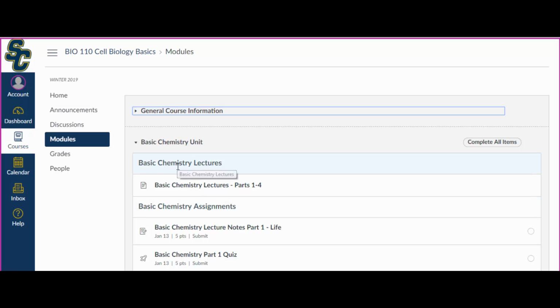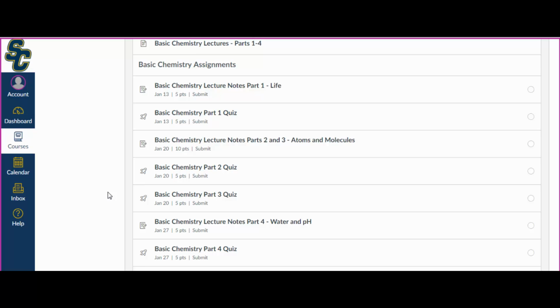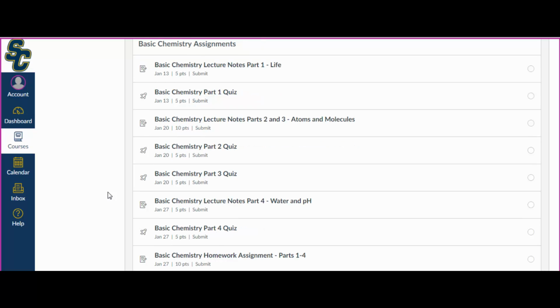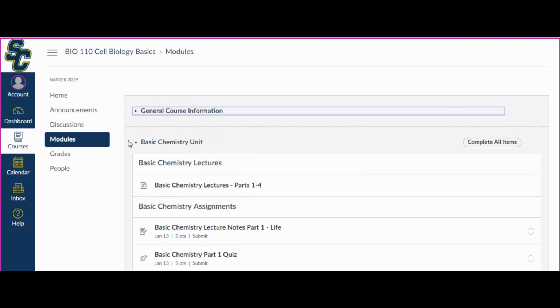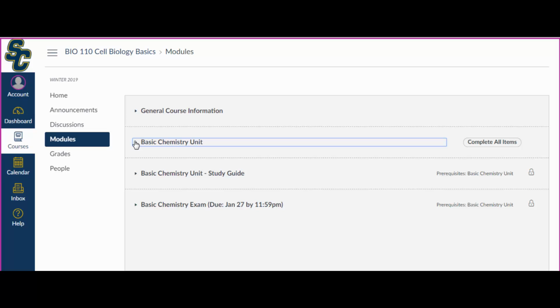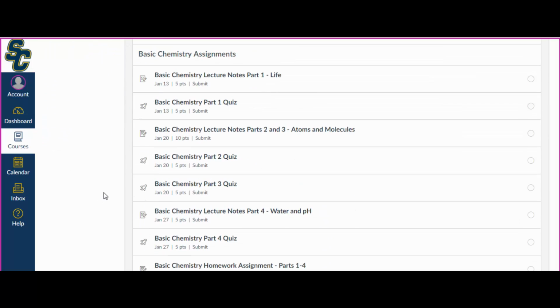First, what I have posted are the basic chemistry lectures. We're going to walk through this module and these couple of modules for this unit, and then what you'll see throughout the semester is the same thing that you see here. It will look very, very similar as you're going through the semester. So here we are, basic chemistry unit.